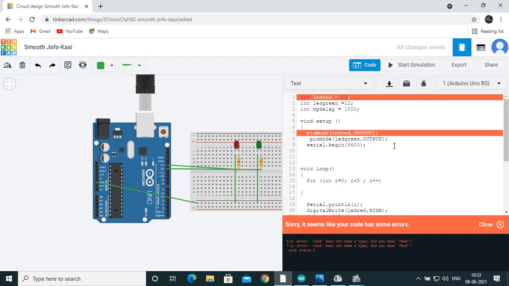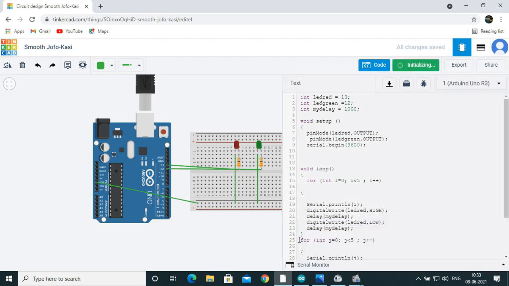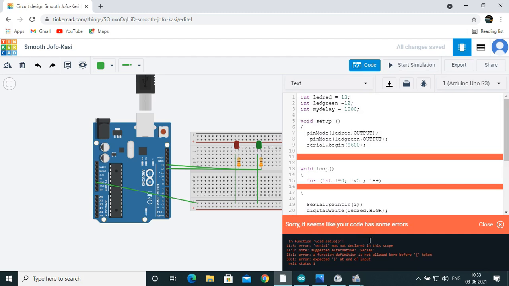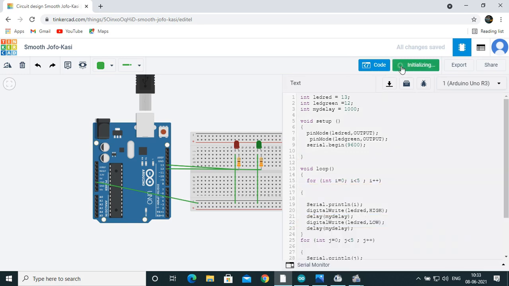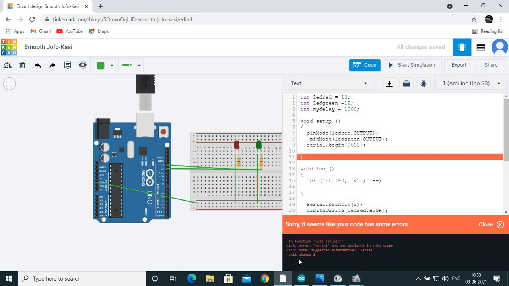So what is the error showing? Just void. Okay, that's not white, it's void. V O I D, void. Okay, let's simulate now. Again there is an error showing. It's expecting a close bracket. Okay, now we can do. Now I don't think there's any error. Okay, again there's an error. Sorry, it seems like your code has some error.